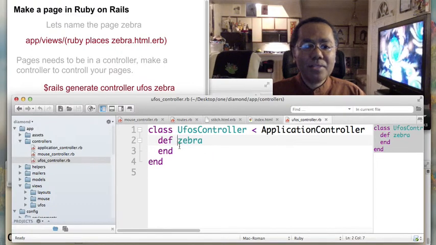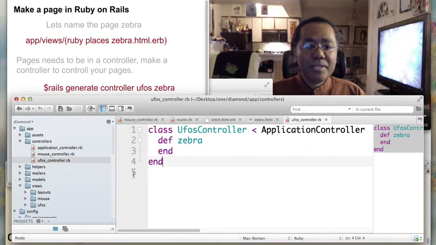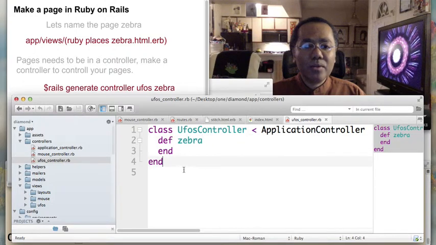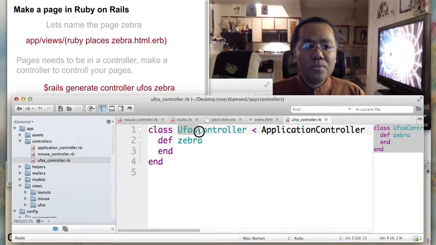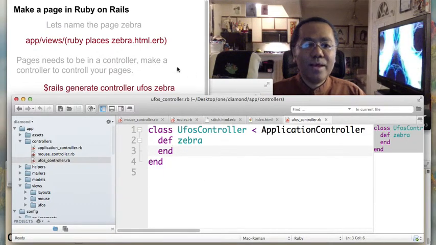The zebra action is also the name of the page. Remember, the page needs an action. The page needs a controller. And this is how we make a page in Ruby on Rails. We associate it with an action in our controller. Ruby on Rails made the UFOs controller for me, and that's pretty much all you need to know for that one.